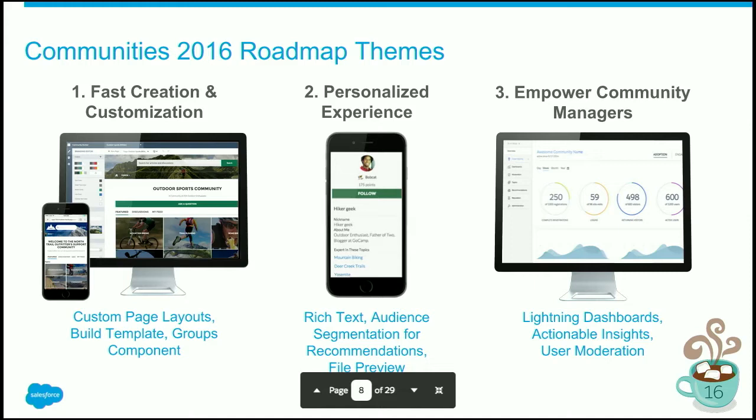For number one, this is really about a community builder and the templates themselves. We're going to be extending out the capabilities for you to create your own custom page layouts and templates. So first we'll allow our partners to build their own templates. We'll be introducing new templates ourselves for employee and partner communities. And then finally, we'll extend that out to anyone to create their own templates as well in 2016. Next.